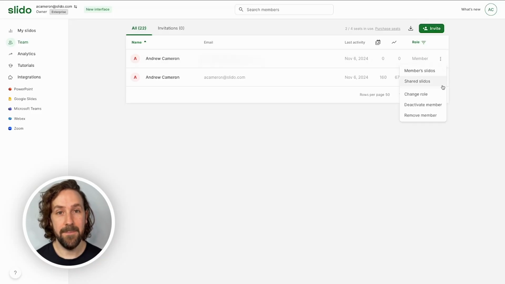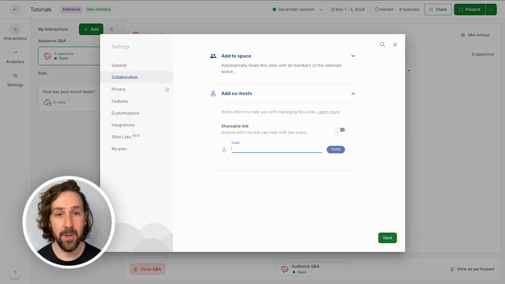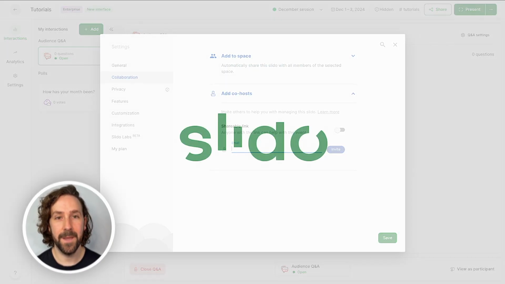Add or remove members, as well as customizing their roles. You'll also have access to insightful analytics, like the number of Slidos each member has created, as well as the last time that they logged in. If you just need a hand with managing questions and polls, then we recommend inviting a co-host to a single Slido with the collaboration tab.